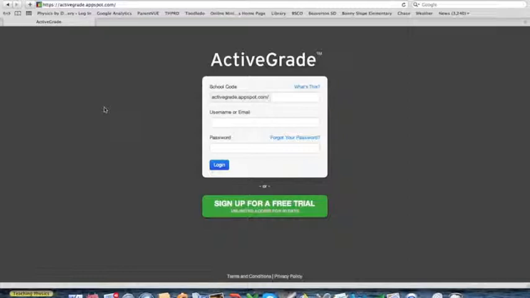And then you'll need to go to the main login screen, which is activegrade.appspot.com. Once you're there, you'll enter your username or your email address and your password. For the parents, I have used your email address for your username. For the students, the username is their first name and the first initial of their last name. If you would like a different username, or if you're a student and you would like to use your email address for your username, let me know and I can change that on my end.